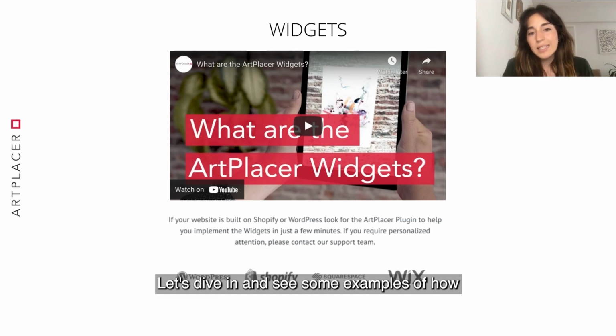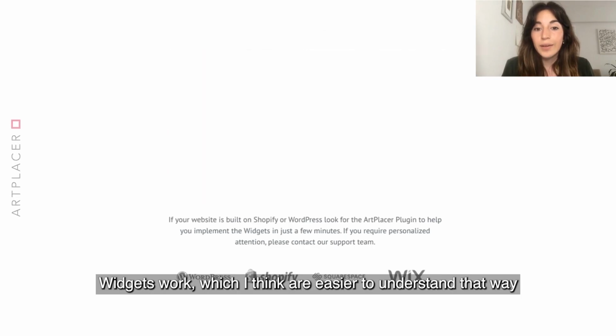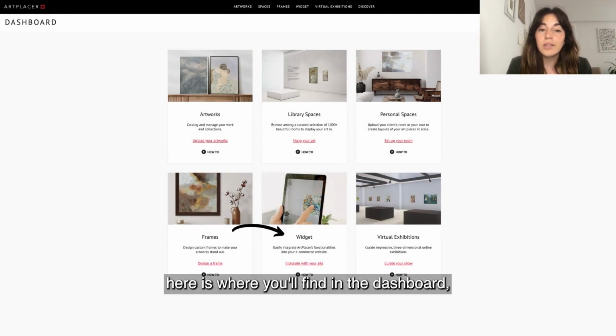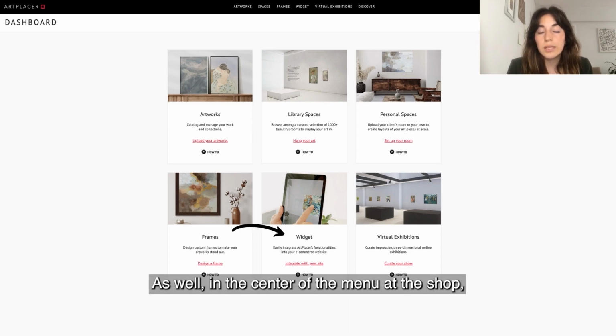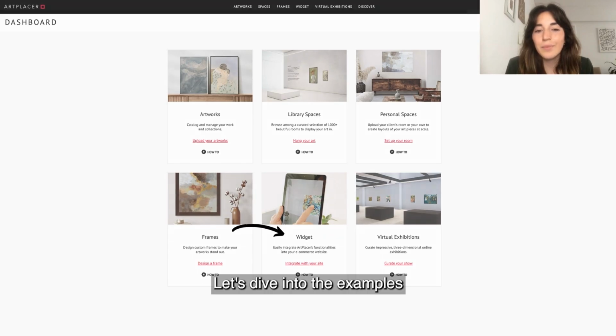Let's dive in and see some examples of how the widgets work, which I think are easier to understand that way. Just as I mentioned before we go to the examples, here is where you'll find the widget section in the dashboard to create your own widget, as well in the center of the menu at the top or at the bottom of the dashboard. Okay, let's dive into the examples.